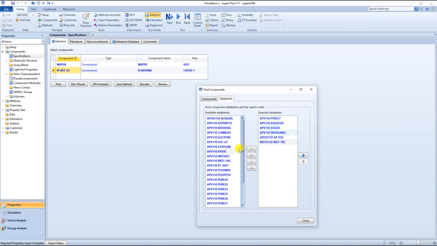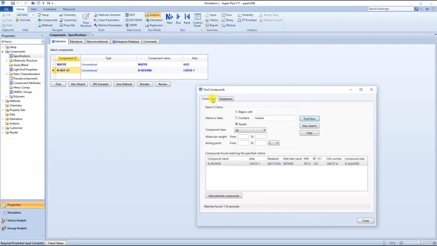So all you have to do, you can select another data bank that contains your component, for example, this one here, and add it to the selected data banks using the following arrow. Then click on Compounds and search again for your component.